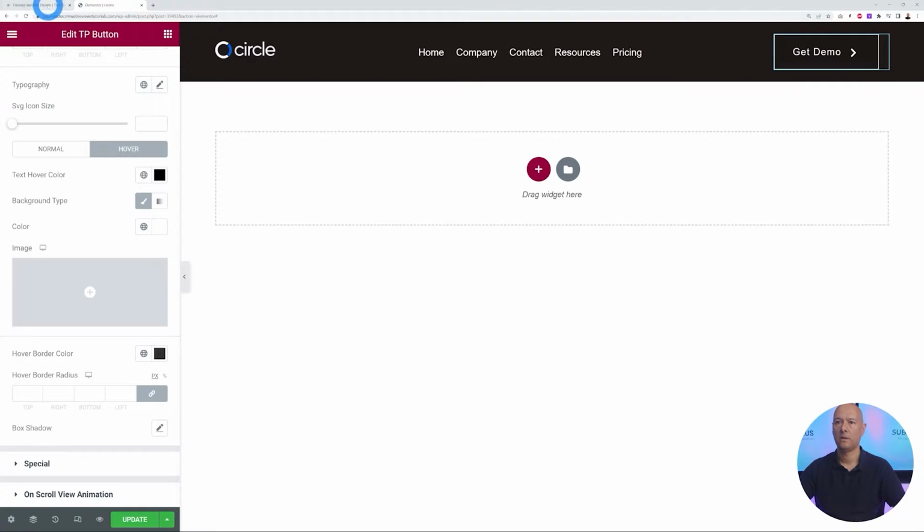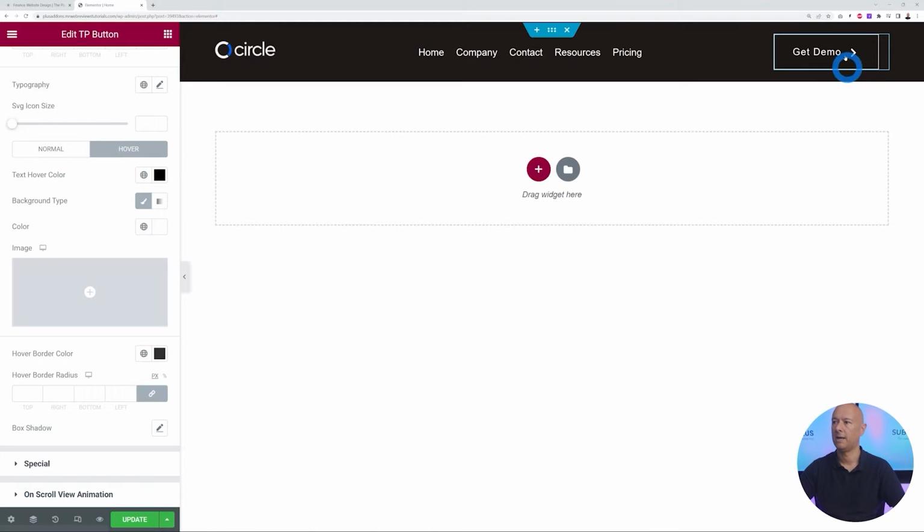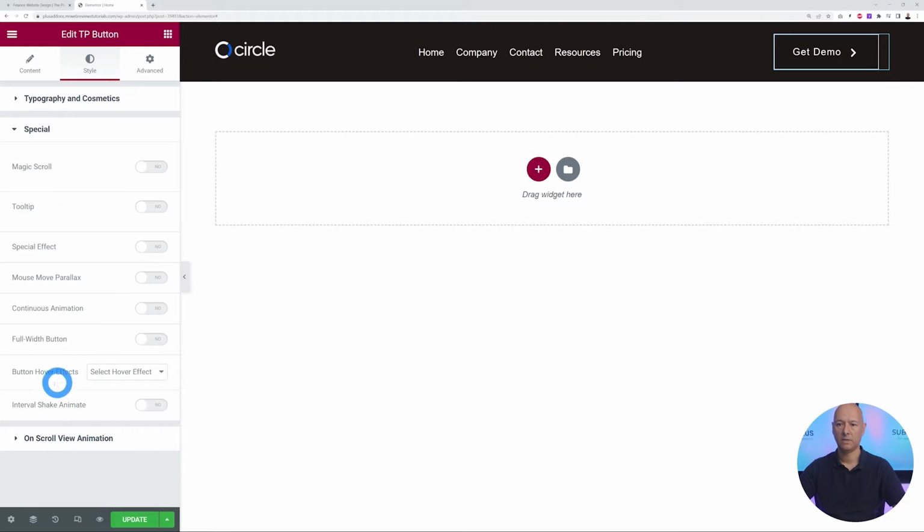And one last thing, let's go and have a look at this one. As you can see, when you hover on top, there's an action like a movement going up a little bit. This is very nice. So we can add this here as well. And for this, we're going to special. And as you can see, I have the button hover effect, and this one is called float. And as you can see now, we have that floating effect. So this is done now. So we can click update. So we're done with the menu section.